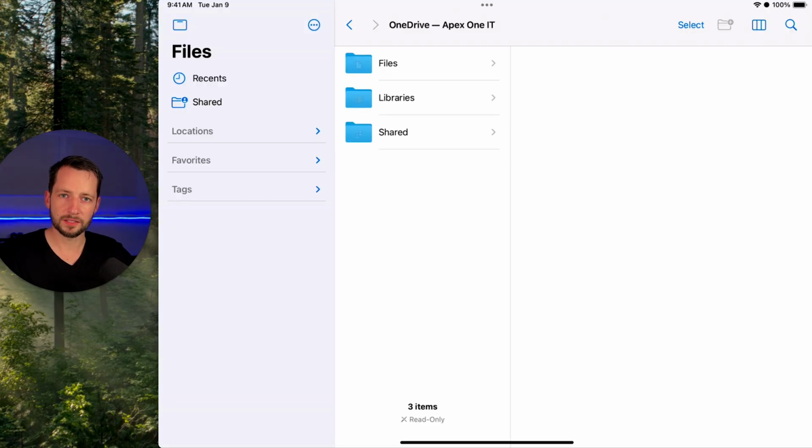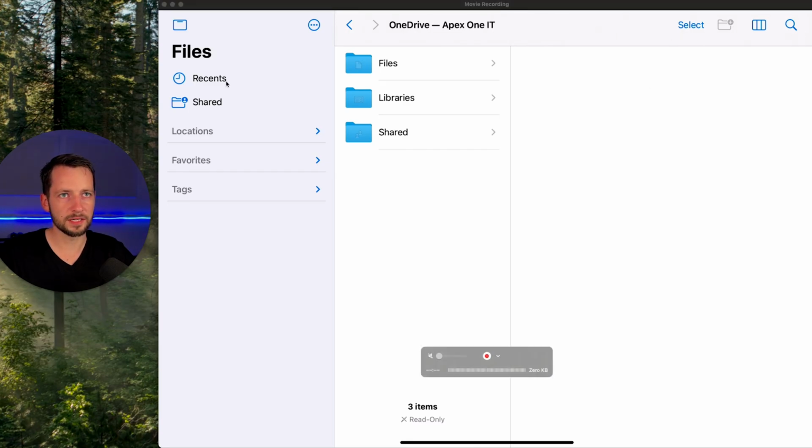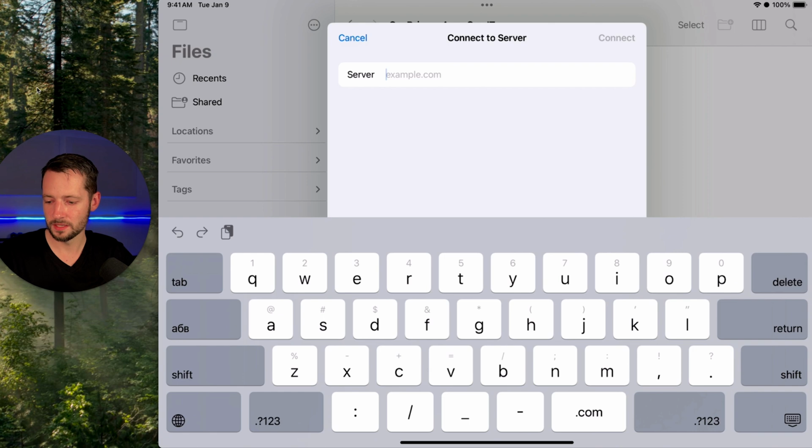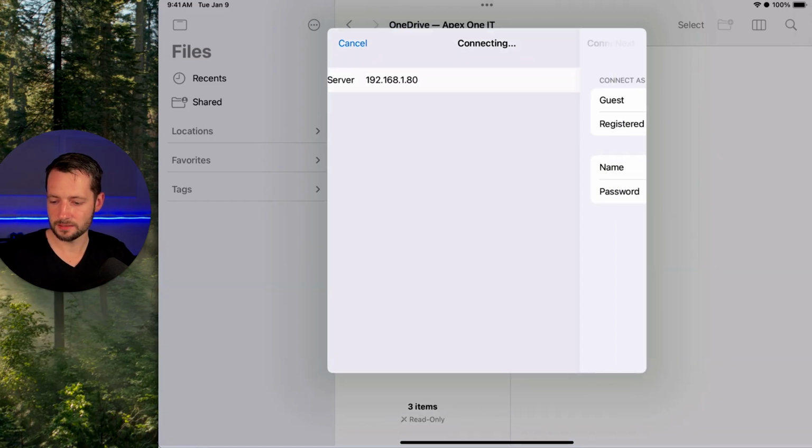Then on your iPad or iPhone, just open the Files app, and this is on the iPad, obviously. On the iPhone, it might be a little different. You might have a plus sign up top right there. But here, you click that three-dot menu, and you want to connect to server. On the iPhone, it's the plus, and you'll see connect to server. This is where we want to paste that IP address. So I should have it. Okay, and after you enter that, just click connect.